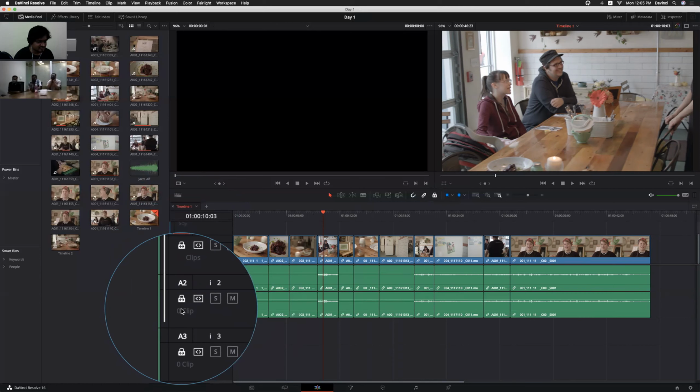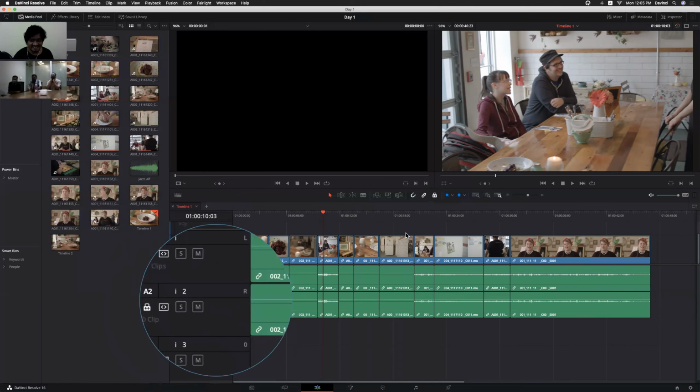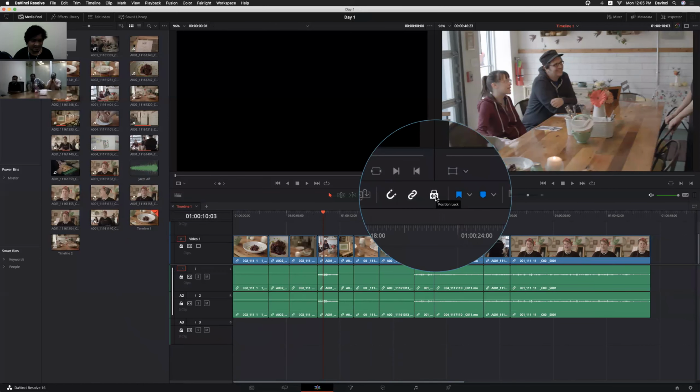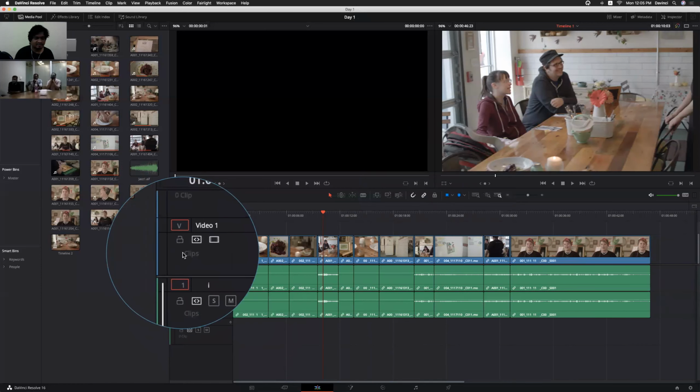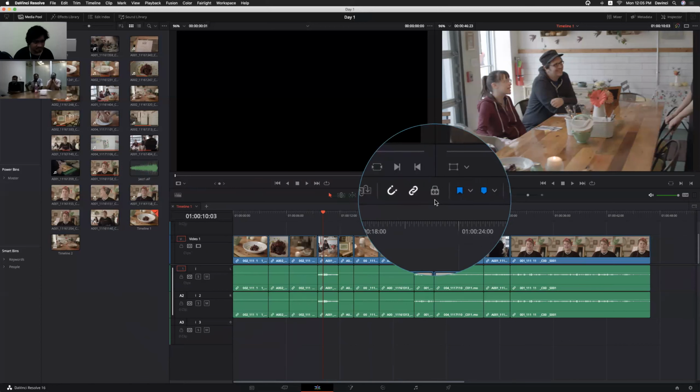Without locking individual tracks, we can lock the entire tracks at a time by simply clicking this. Okay, it's the same thing, but we can do it with all the tracks at a time.